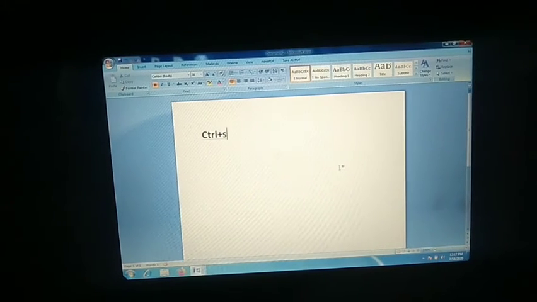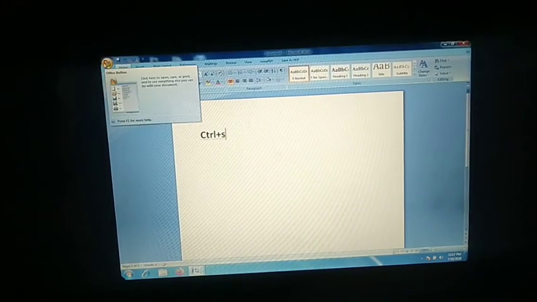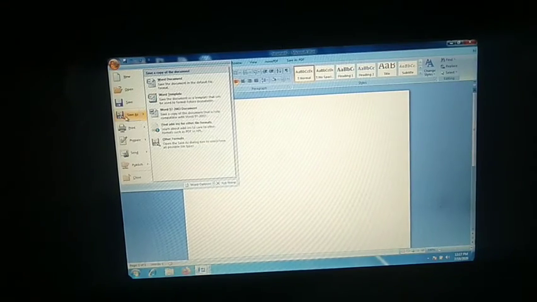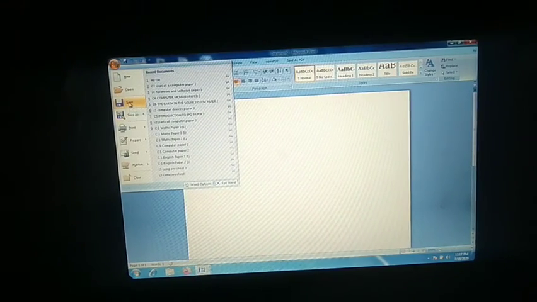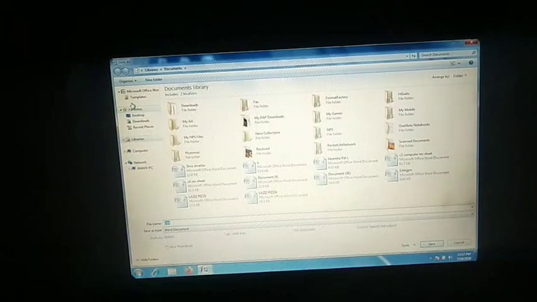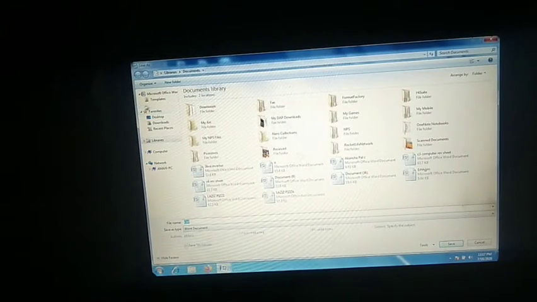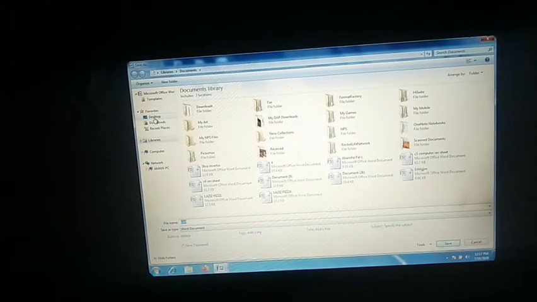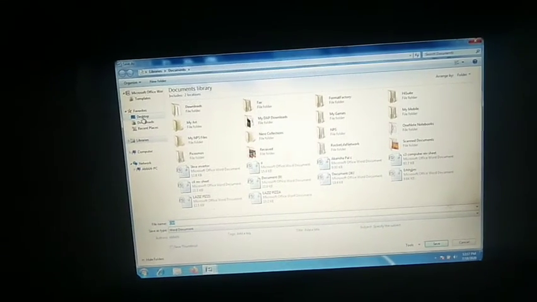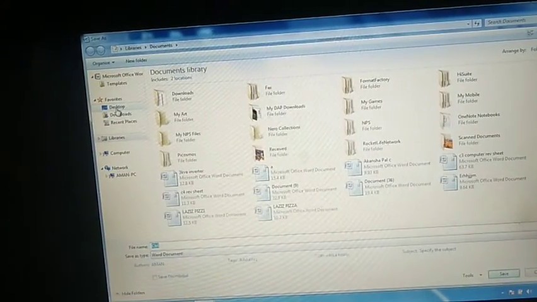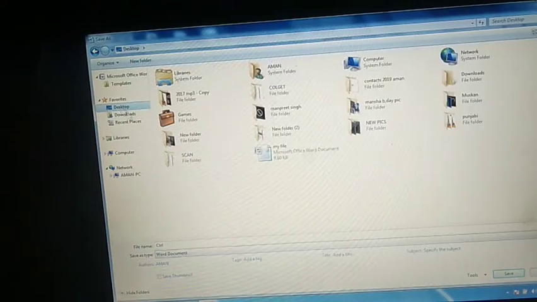then the second option is that you'll go on the top left corner, you'll click on this, you can see the option save. You'll go on the save. You can choose the drive wherever you want to save your file. Then after that, suppose if I want to save my file on the desktop, I don't want to search it anywhere. I want to save it on the desktop. I'll just click on the desktop.